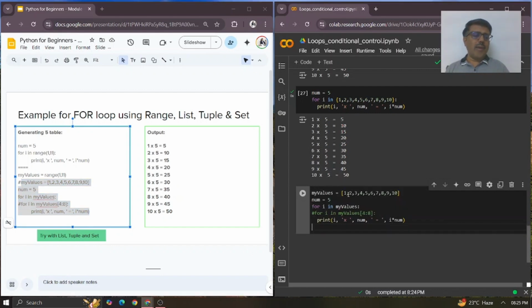I'm using my values as a list. I'm just giving it here. Okay, so now here, what I'm doing is I'm just removing this. My values, I'm just taking only this section of it. Right? You can see it here. My values only 4 to 8. I'm just taking it here.